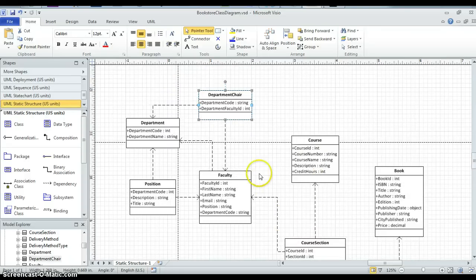Now, for the associated entries, we have position. Position is associated to faculty. It's a dependency of faculty. Well, actually, faculty depends on position. It has department code, description, and title. Department code comes from a lookup table of department, which has department code and department name.